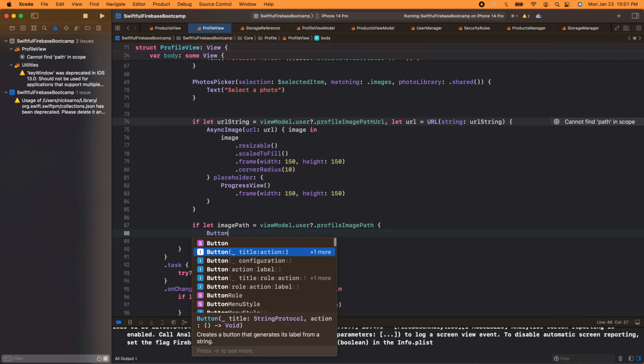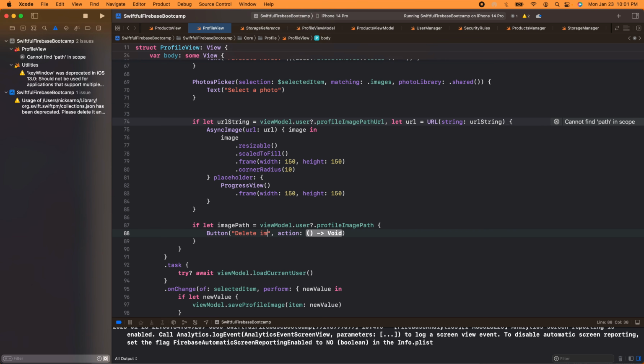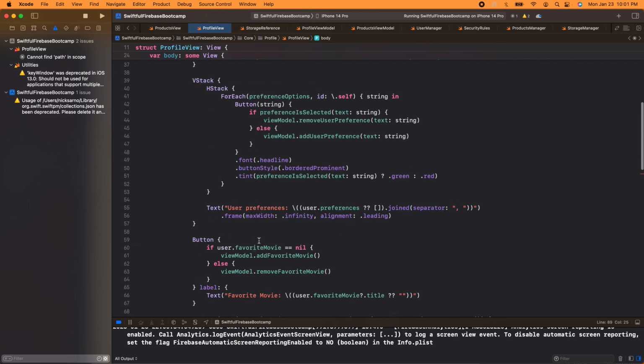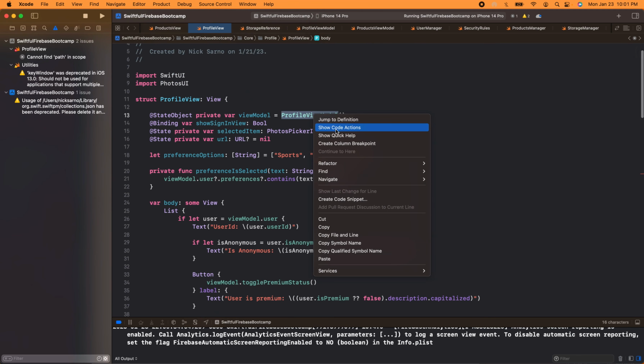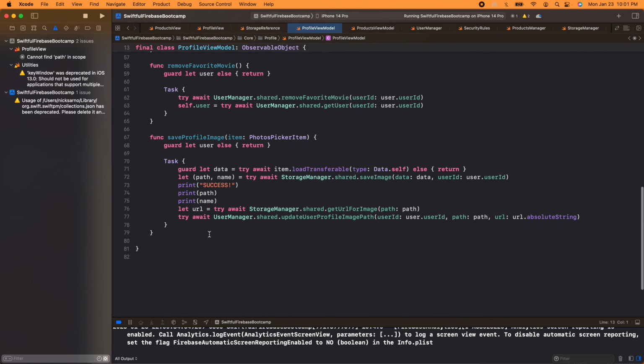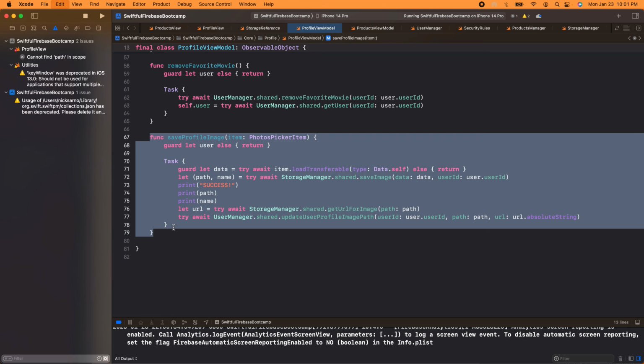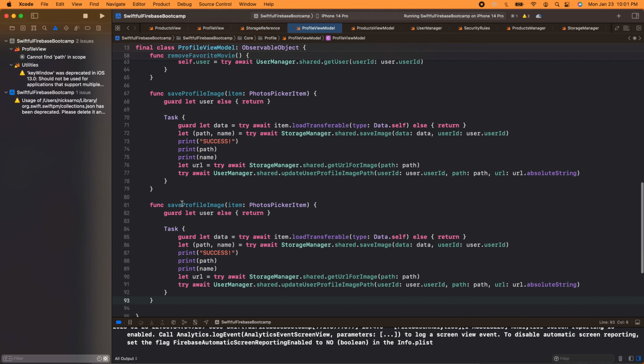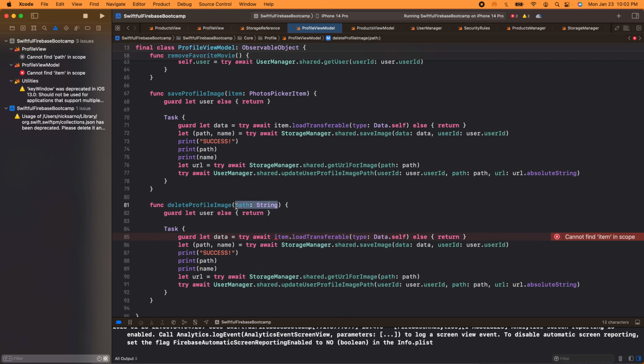We can add a button with a title that says delete image and press enter. And in our view model, we'll create one final function to wrap up this extremely long video for just managing images. And we're going to say view model dot delete profile image. And I'm going to pass in the path of type string and delete profile image. Let's get the path.